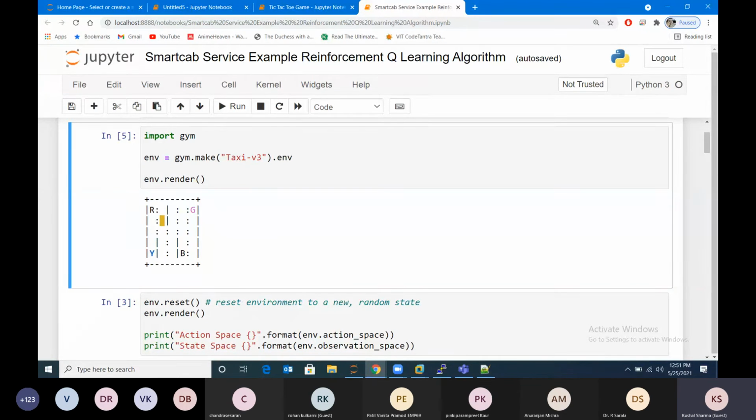Now understand how the taxi is going to identify. Taxi has no clue how to reach R, or how to reach Y, or G, or B. But taxi has got some action sets: it can move towards front, back, right, and left. So four kinds of actions, and after that two more actions, because it has to pick somebody and drop somebody. So pick up and drop are two other operations.